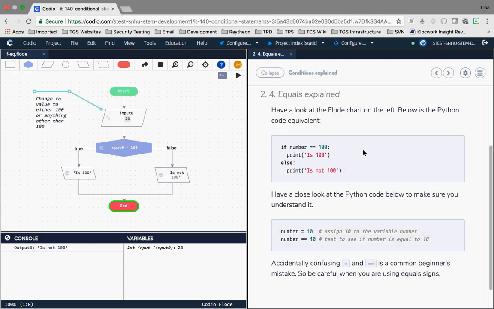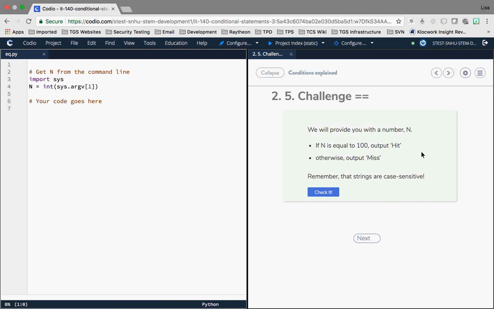You will only ever see the double equal sign in an if statement, or an else if statement. So just remember that. If you're asking a question, it's the double equal sign. Okay?